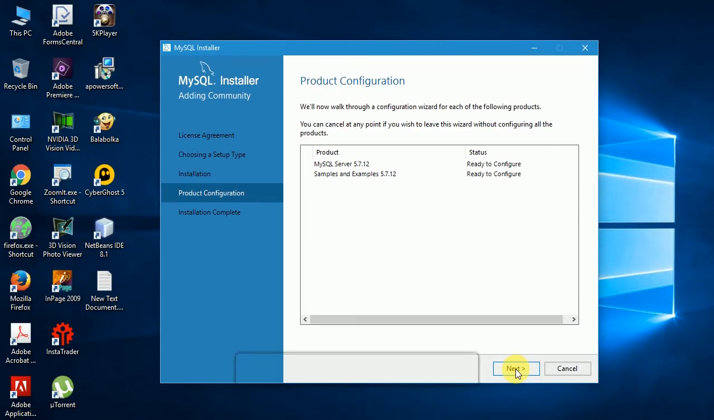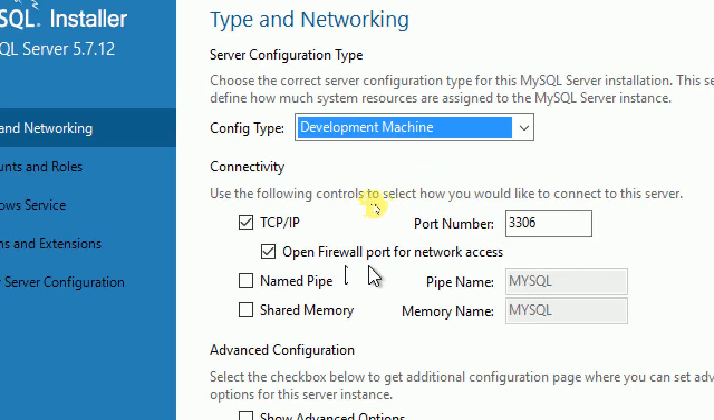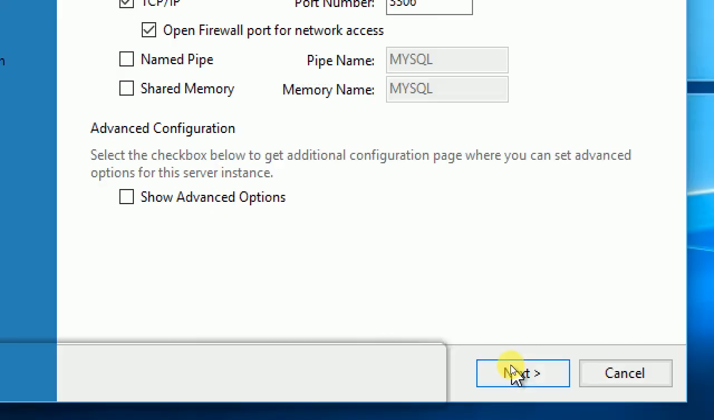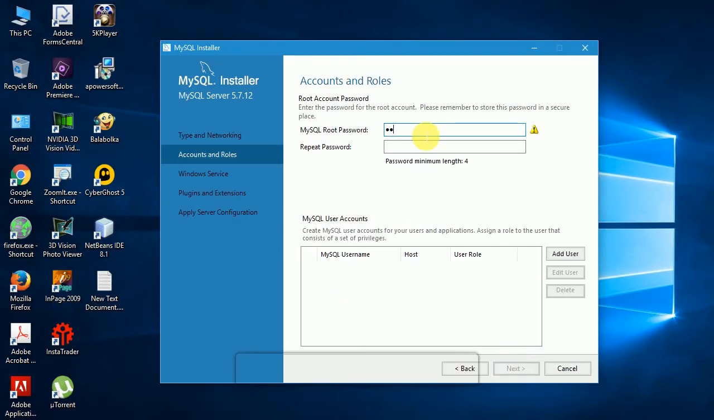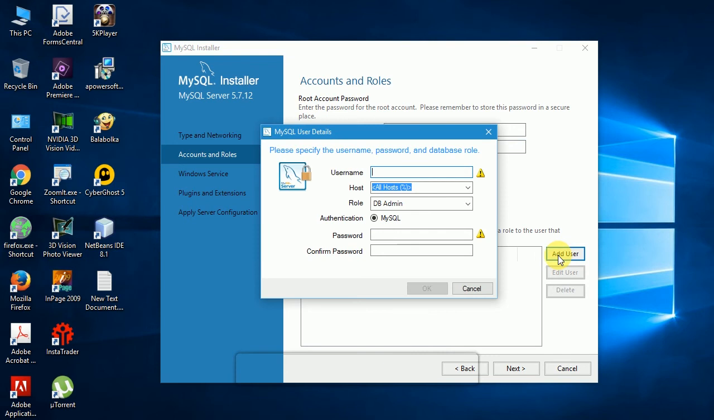Click Next again for configuration. Here you select Developer Machine, leaving the remaining settings unchanged. Click Next. Here you define the root password. Root is the default super user with all privileges. If you want to add more users, you can add them from here.